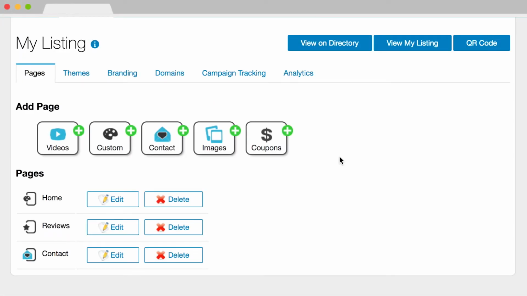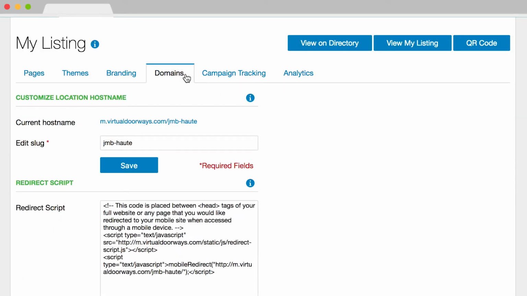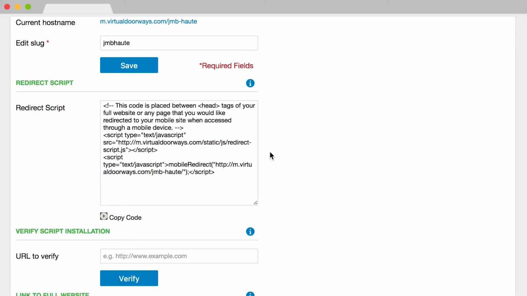All right, let's dive deeper into some of the more advanced features of My Listing. Under Domains, you can customize the location hostname or slug. You might want to make this something simple if your business name is long or complex. Below this, you'll see the mobile redirect script. If your main website is not mobile optimized, the redirect script can be used to direct mobile traffic to this responsive listing. Once the script is installed, you can test it out here.